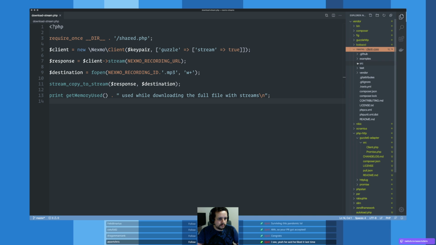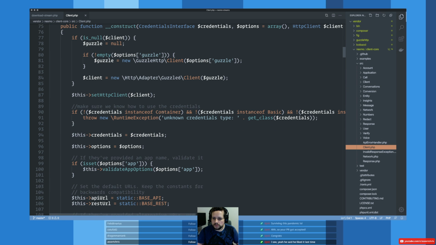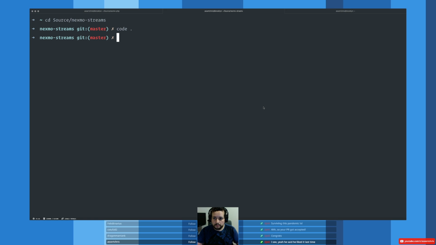Nexmo core source client. Let me just find this quickly, just to make sure it's symlinked. Yeah, it's symlinked. So I don't need to do a composer update, but I need to run this server to hear the webhooks. So php -t, okay, so run that.